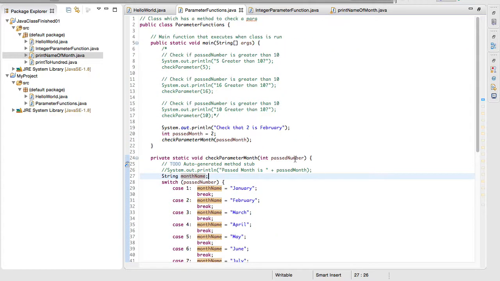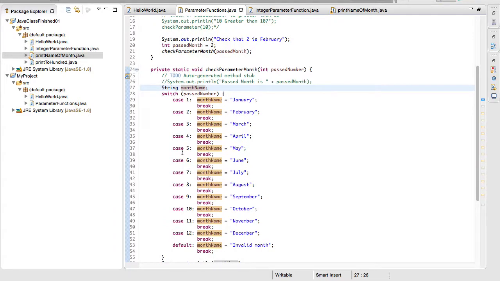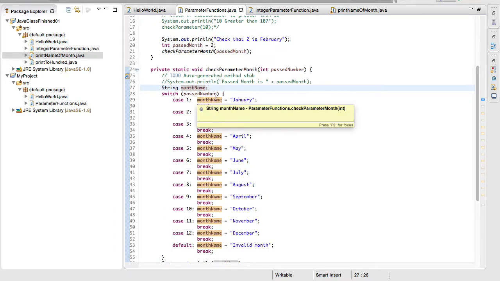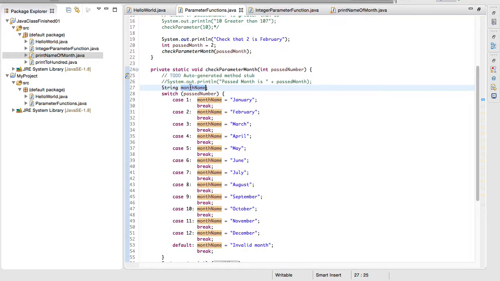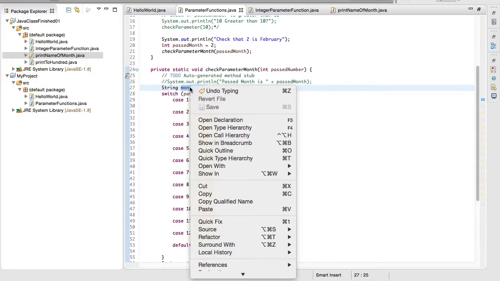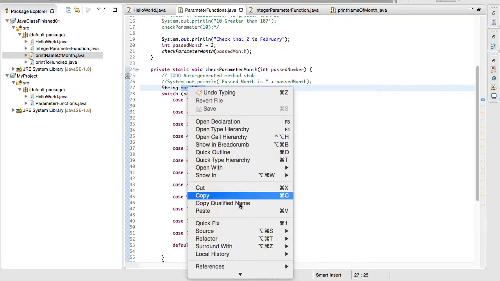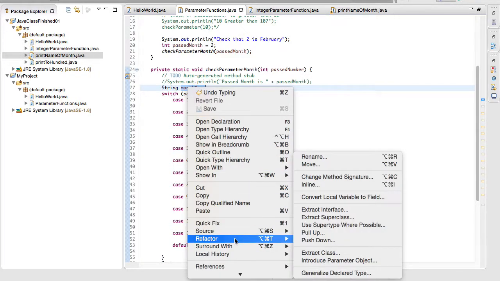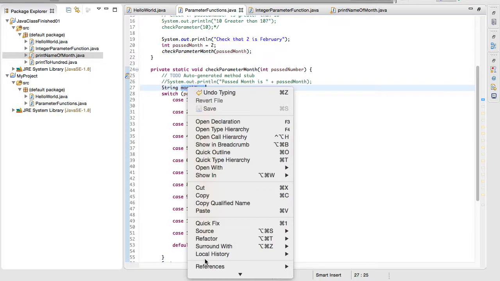A lot of times you have a certain variable and you want to change its name, but there are so many instances of it and you don't want to go through and change each one individually. Or you're trying to optimize your code and make it clearer to read. For example, let's say this month name. I don't think it's clear enough, so I want to change it. If I right click on that and go to refactor, it's going to refactor that name in the whole program.